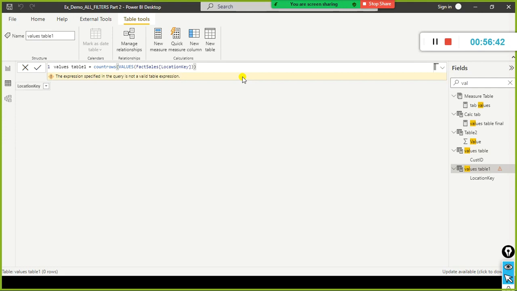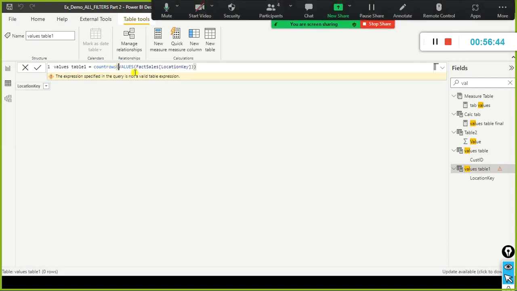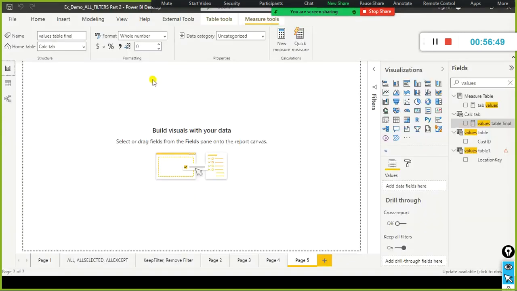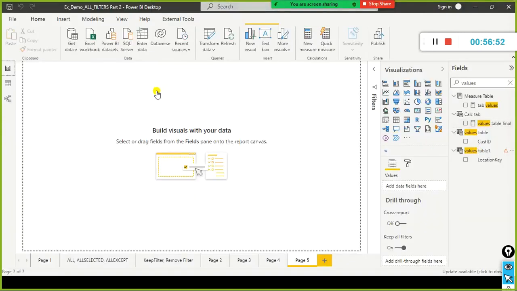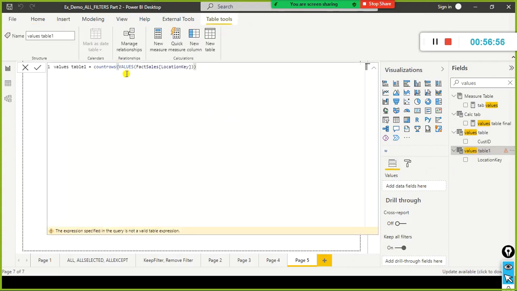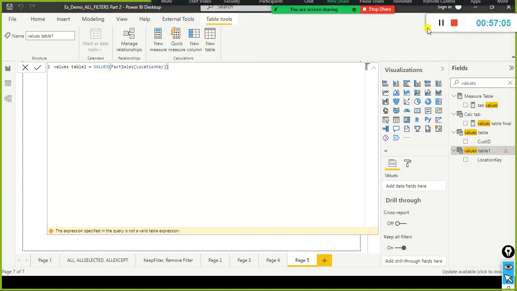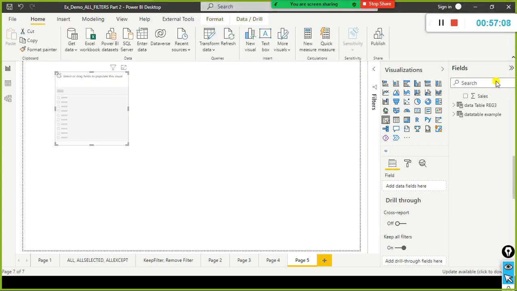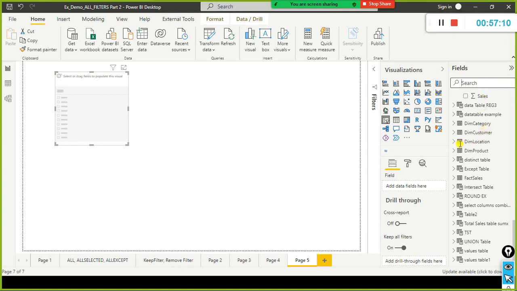Then the query is not a valid expression. It is not considering this one. What I am going to do is, instead of this, anyhow, let me do one thing. First we'll create the table and then use the values function. Where is the location table? Dim location, location name.